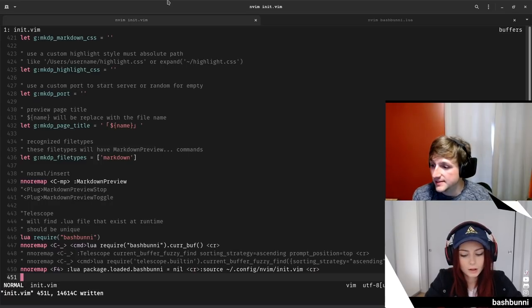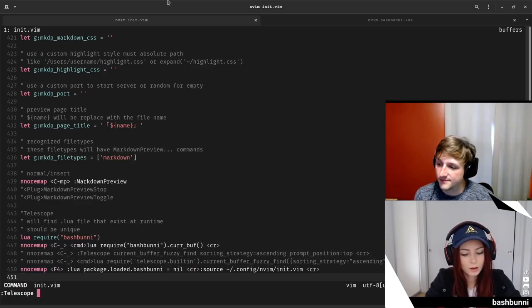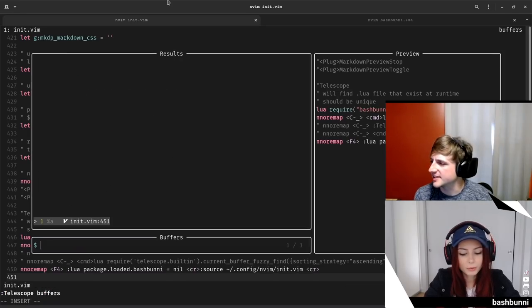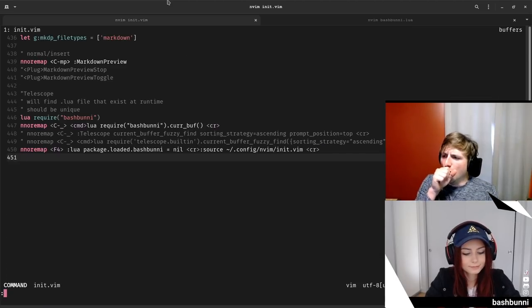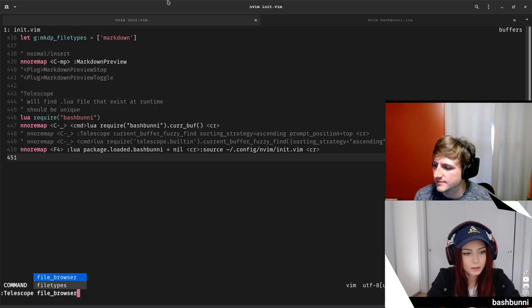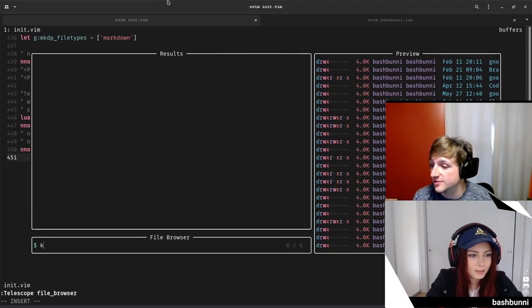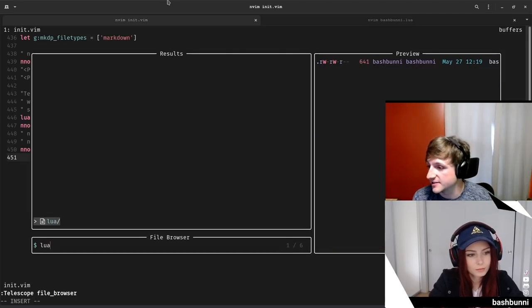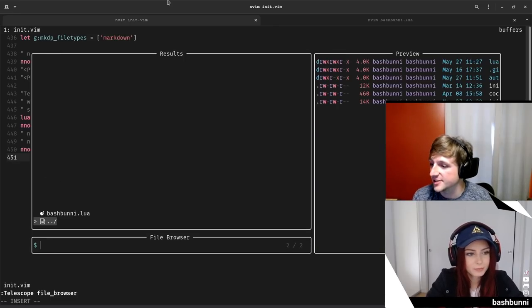Okay. Which we can do with telescope. I can do that with telescope. I don't know if it's still open. I actually thought it was still open. Okay, so then here I can do file something. Yeah, that file browser will work. We can do Lua. You can just start typing Lua, and then it'll go, and then enter. Oh wait, bash. I'm silly. Sorry. One sec. Oh, you're good.